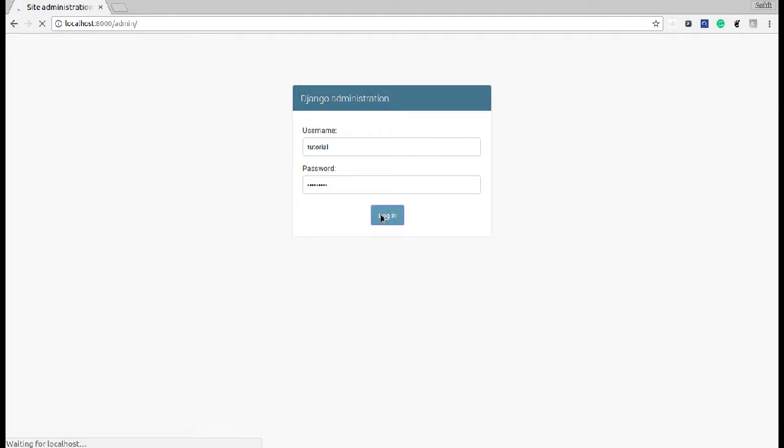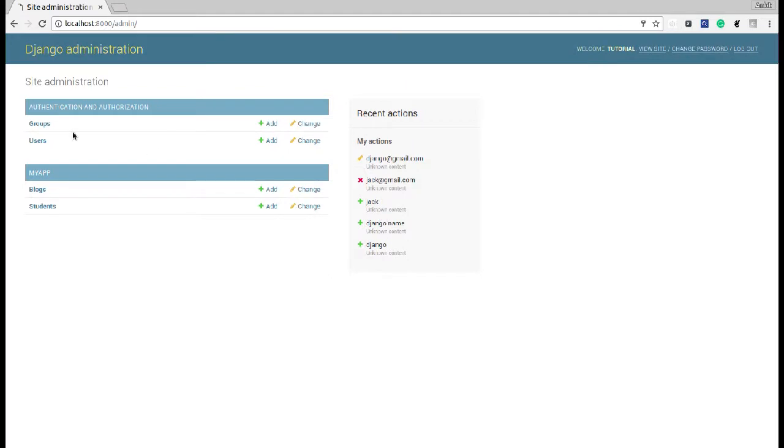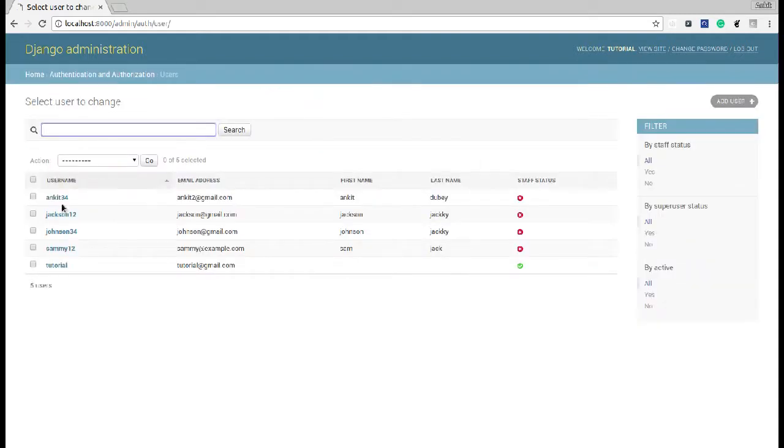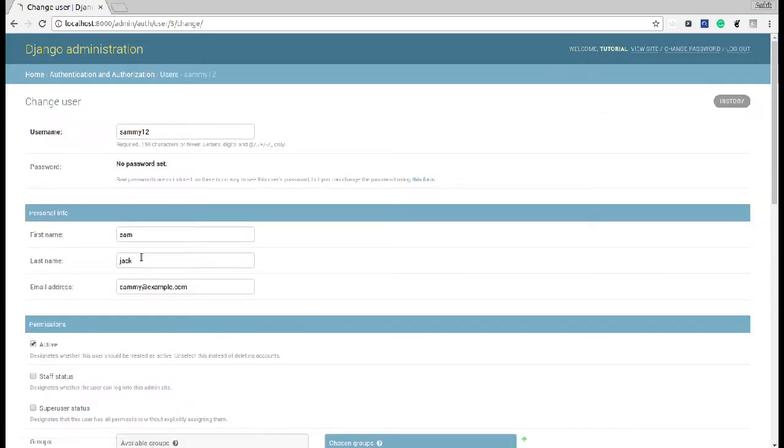Here is the table called users, which is inbuilt in Django, and there are usernames and users registered in the user table. I clicked on Sammy12. There is information here. We have not set a password, we have not assigned a password to this field, so it says no password set. You can also set the password here. And there are a few other users.